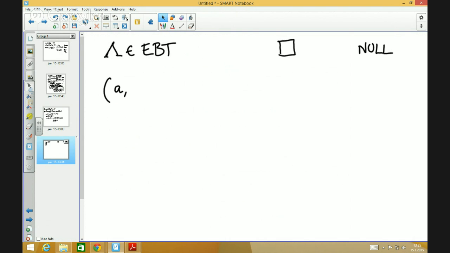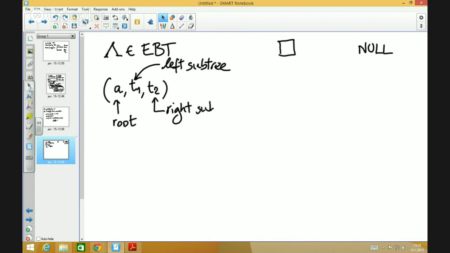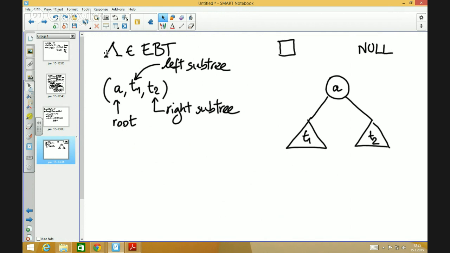Okay, what does this thing stand for? This thing stands for a tree which is non-empty. It has a root that holds the value A, whatever this value might be. It has T1 as a left subtree, and it has T2 as a right subtree. Pictorially, this corresponds to something like this. You have a root node, which holds the value A, and then you have a subtree on the left that corresponds to T1, and a subtree on the right that corresponds to T2. So this linear notation really is a representation of this tree that you have over there.